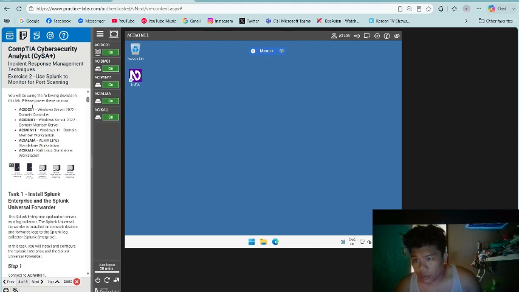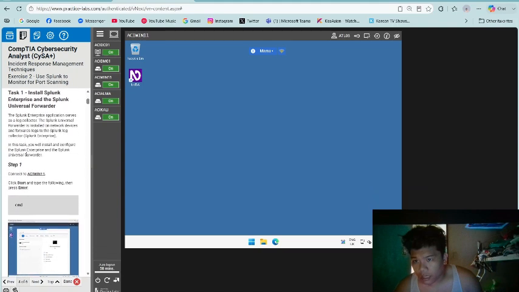Your devices. You will be using the following devices in this lab. Please power these on now: ACI DC01, ACI DM01, ACI Win11, ACI Alma, and ACI Kali.